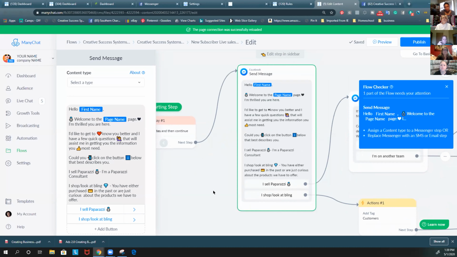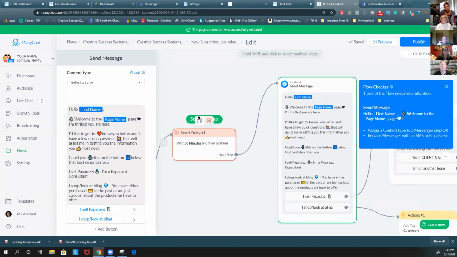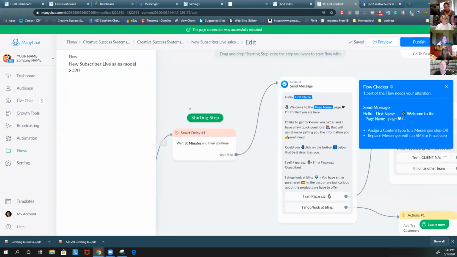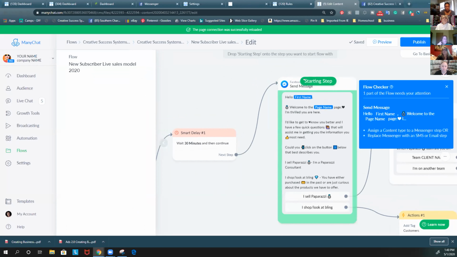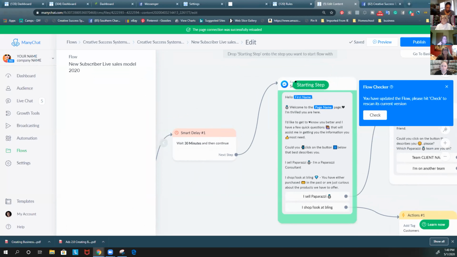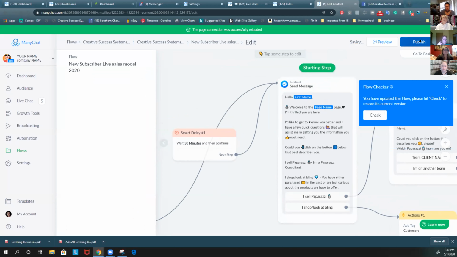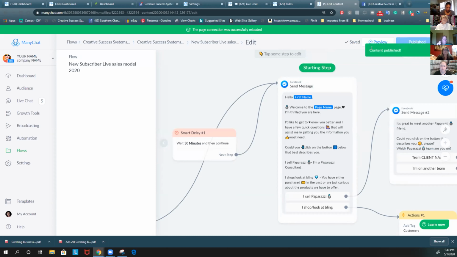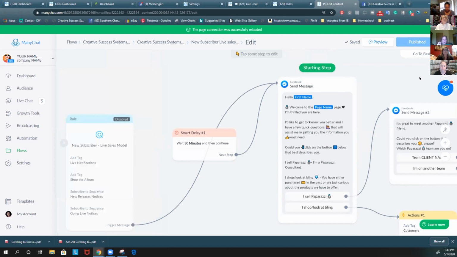Now, one more thing I want you to do is I want you to take this green bar, the starting step. So you click and you drag and you drop. So see how that makes the whole thing green? Click, drag, drop under the green. And then we need you to publish. Until you get that green bar and the publish is grayed out, you have to click it one more time until it gets to that point.